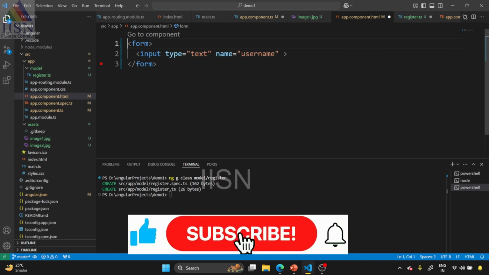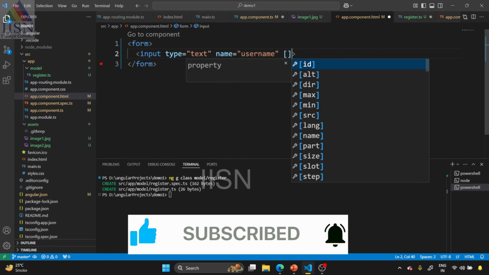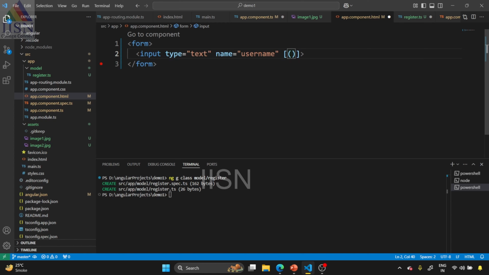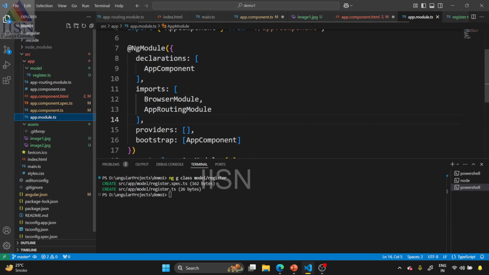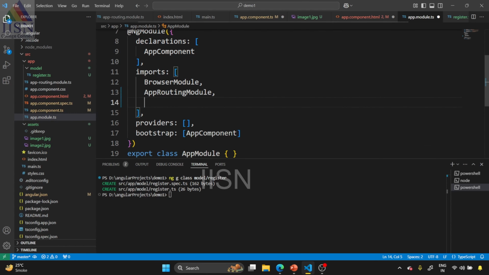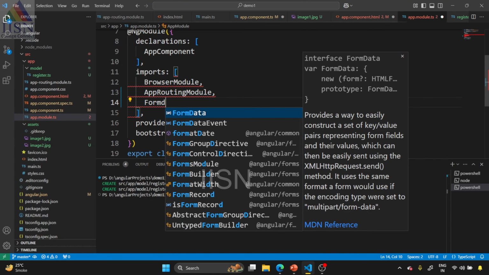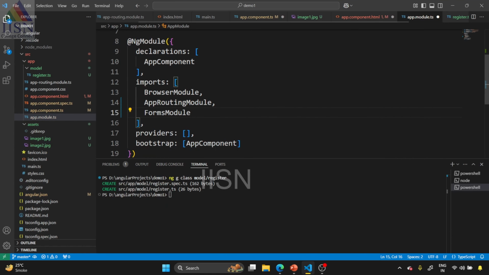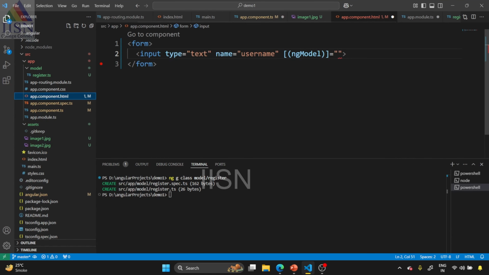For that, I'm going to use ngModel, which is a two-way data binding. To use ngModel, you need to import one module inside the app.module.ts file, which is the FormsModule. I'm just going to import that first. Now I'm going to inject the values which are present in the register file.